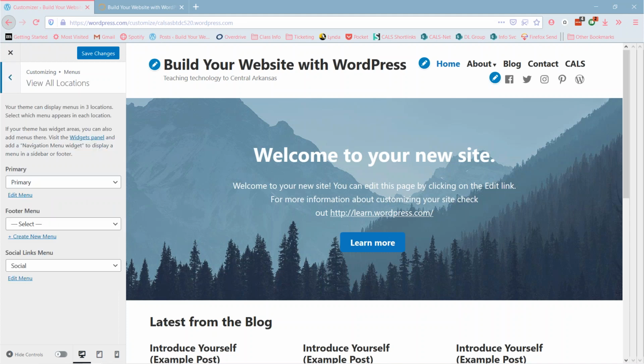When I click view all locations, it's going to give me a drop-down box for each location that my menus could be. So the primary location is up here, this menu, of course. The social links menu, of course, is right here, as we saw. And then the footer menu. I can either create a new blank menu and then go in and configure it after I've said, okay, this is the menu. This new one will be the menu that goes in the footer menu. Or I can click the drop down and select from the existing lists of options. So I'll go ahead and put the primary navigation menu again at the footer.